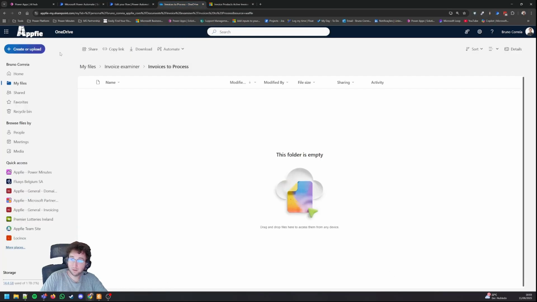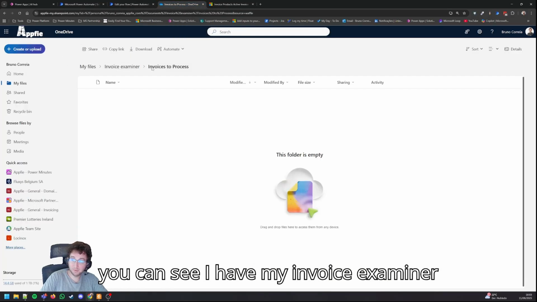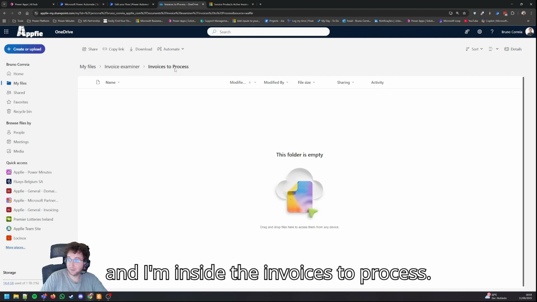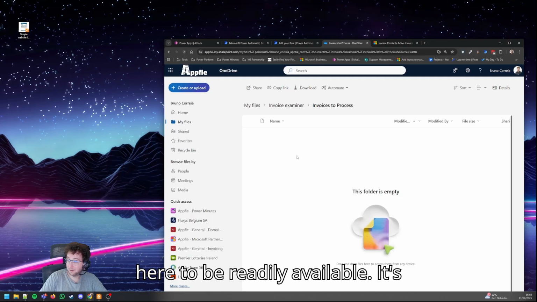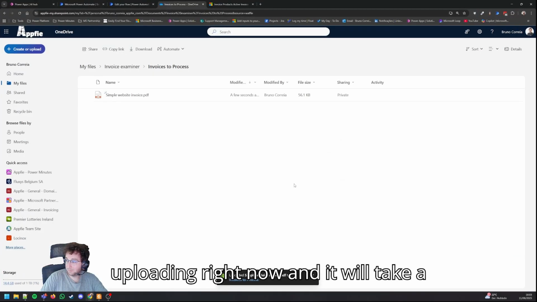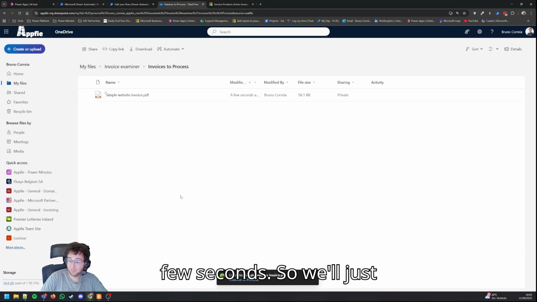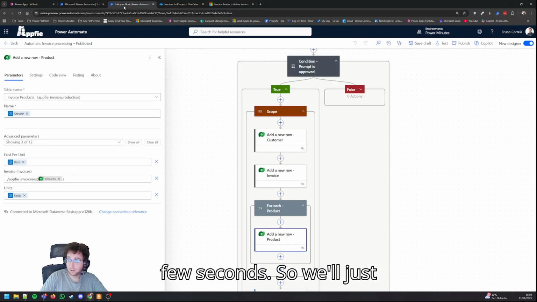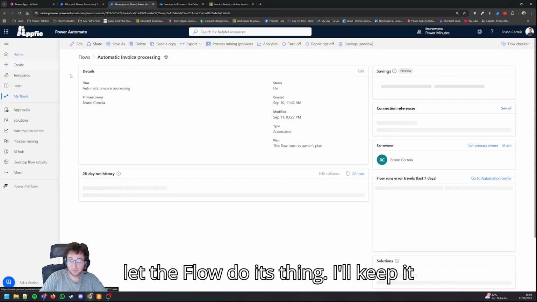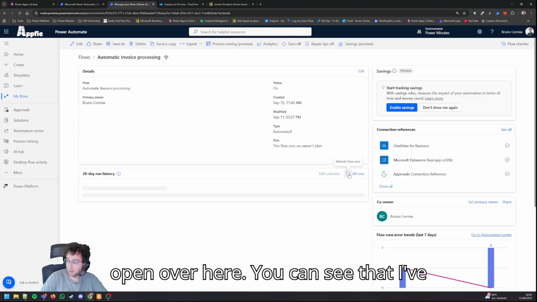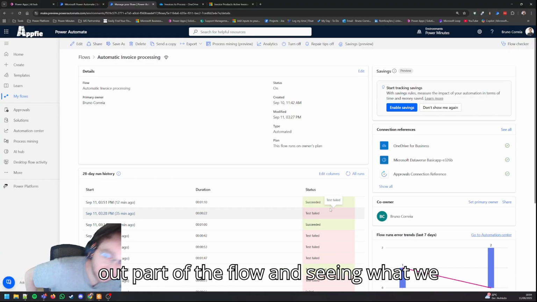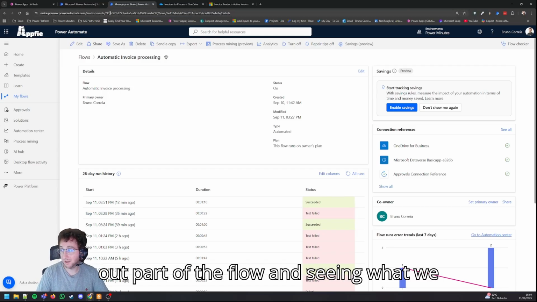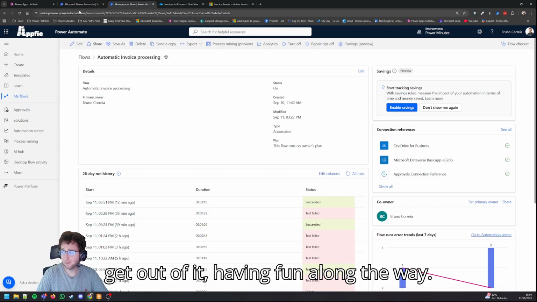We go here. You can see I have my invoice examiner and I'm inside the invoices to process. I'm just going to find my file. I put it here to be readily available. It's uploading right now and it will take a few seconds. So we'll just let the flow do its thing. I'll keep it open over here. You can see that I've been trying and failing multiple times. It's all part of flow and seeing what we get out of it, having fun along the way.